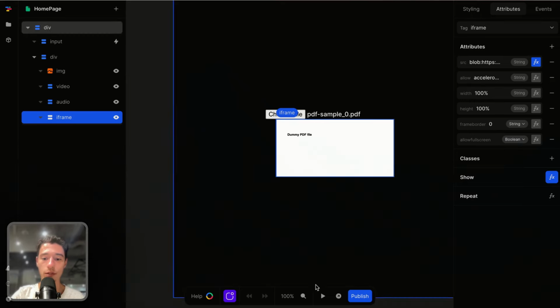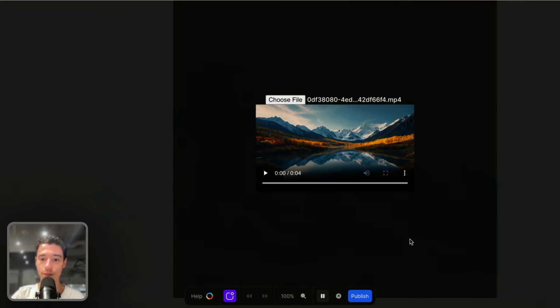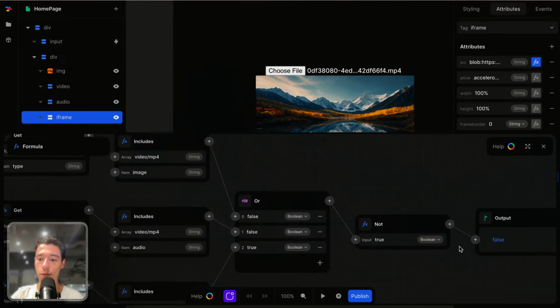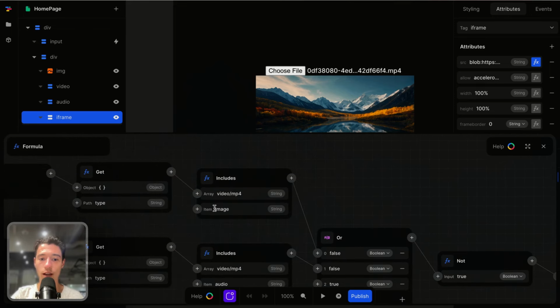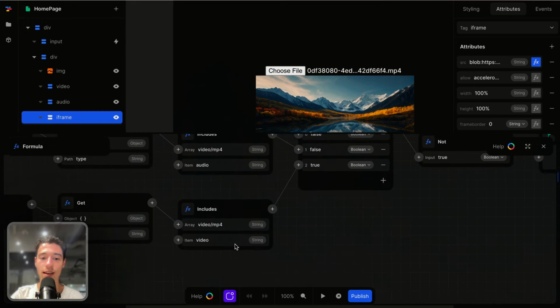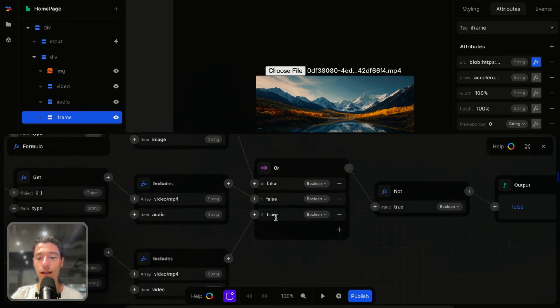For example, if this would be a video, here we go, and we would look, it would still say false, because the image is false, the audio is false, and the video is true. But even if one of them is true, it will still be true, and then since we turn it into the opposite, it will be false, right?